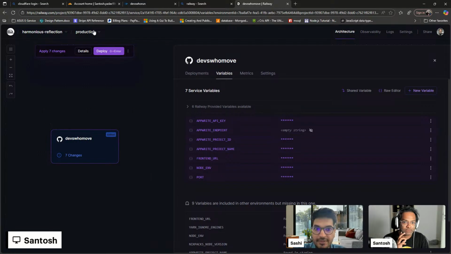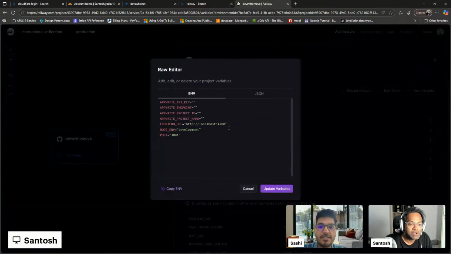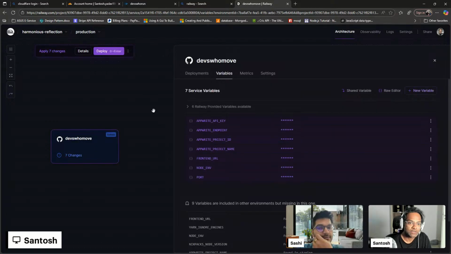I'll tell you an easier way. If you go there, there is a raw editor. If you switch to staging and scroll up, there's a raw editor. You can just copy everything from the staging and put it here in production, and it should be faster to do. Yeah, I'm just wondering, you can hide the browser and just do it.